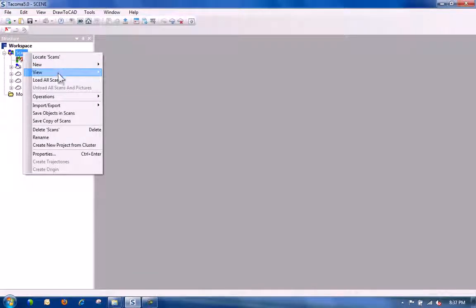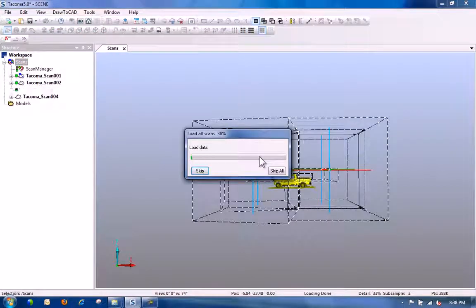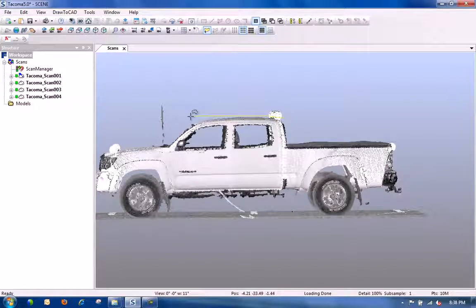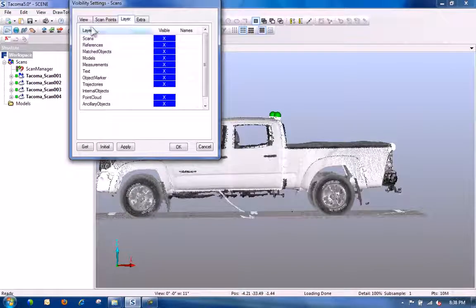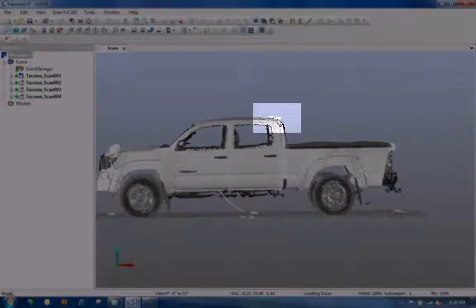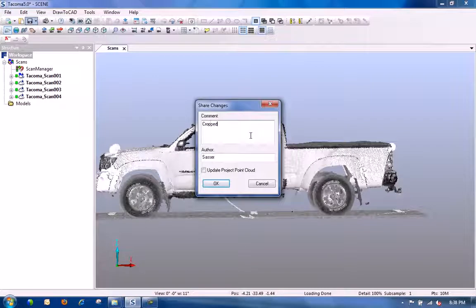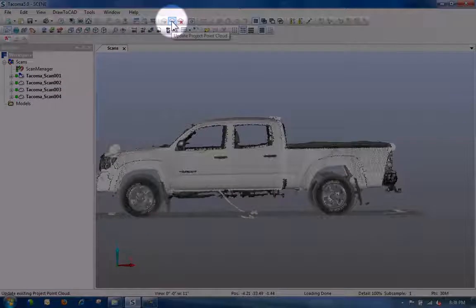At this point, I will modify some of the data and then update the Project Point Cloud. I will simply crop out a portion of the spheres located on top of the vehicle, as well as the antenna. If I turn the visibility settings off for the match objects, you will see that the scan data for those spheres no longer exist in the upper portion. I will save the scan project, and then I will tell the software to update the Project Point Cloud.